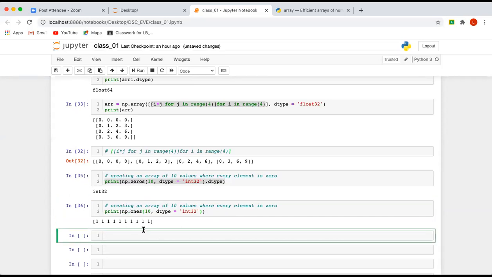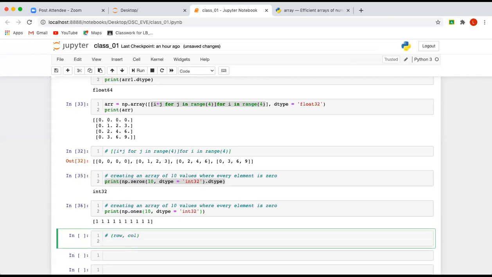Now, let's say you want to create this ones routine, but as a multi-dimensional array, for example, 4 cross 5. So 4 rows and 5 columns. One thing you need to keep in mind: if I mention anything in the bracket, the first value will always represent the row and the second value will always represent the column. Now, let's say I want to create a 4 cross 5 multi-dimensional array where all values are set to 1.